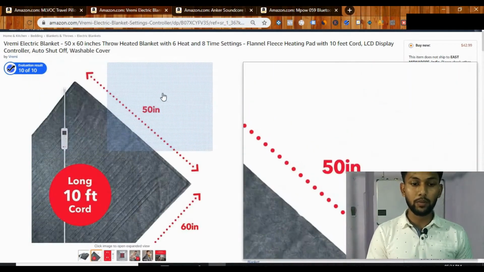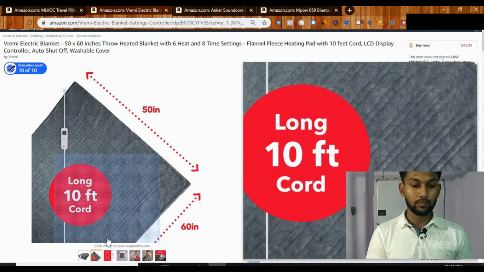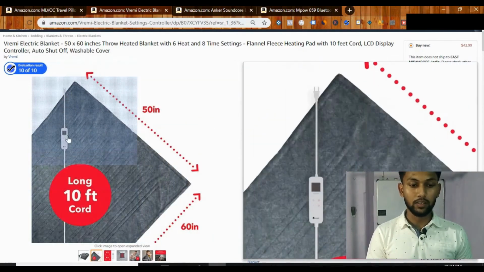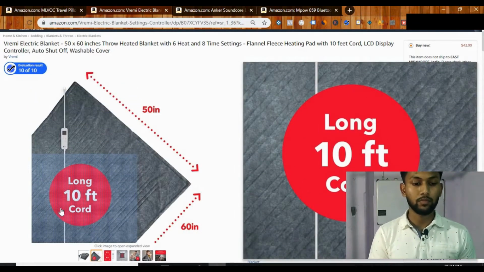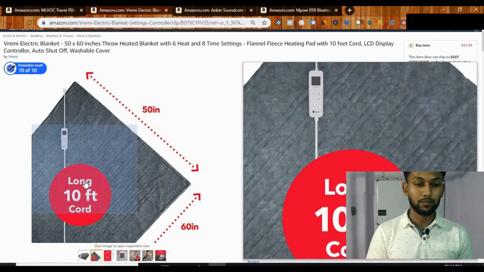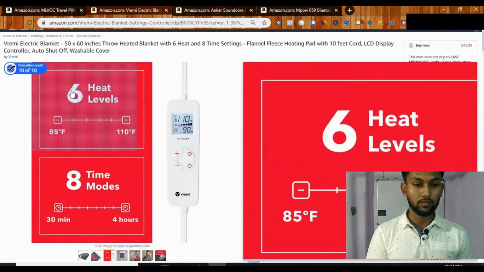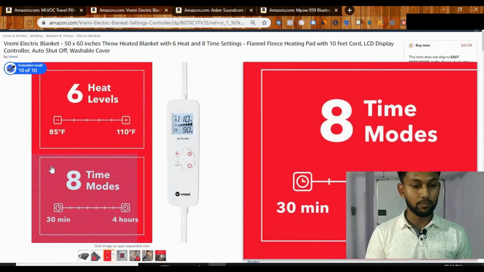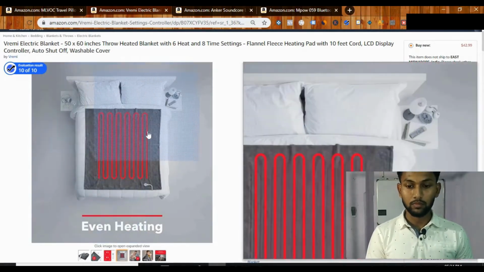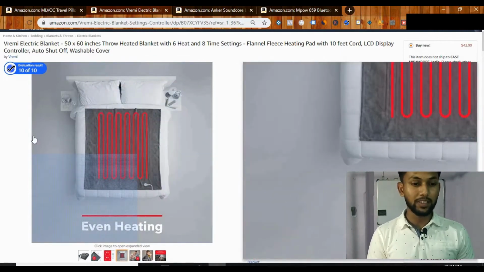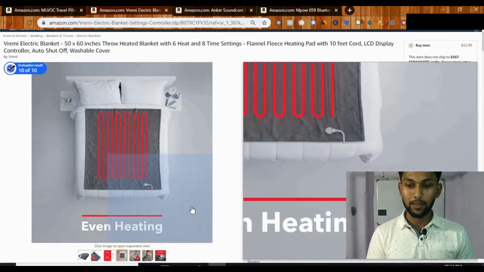Now they are showing the dimension of the product, and also they are showing how long the cord is. And which is obviously a benefit to the customers by providing a long cord. Some features. This is a great way of representing our product by an image like this.